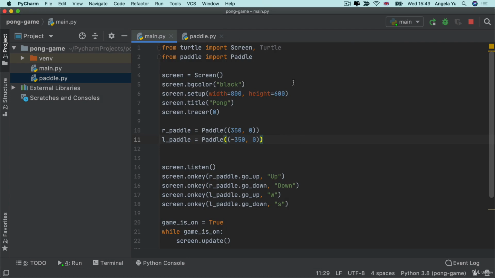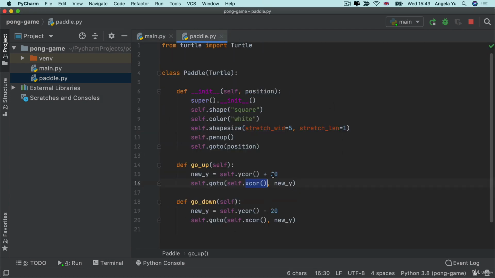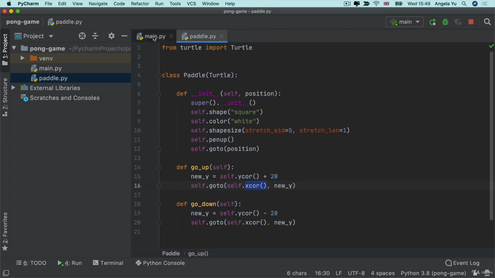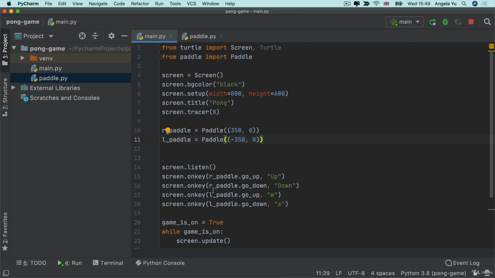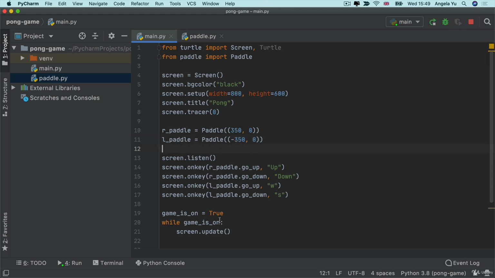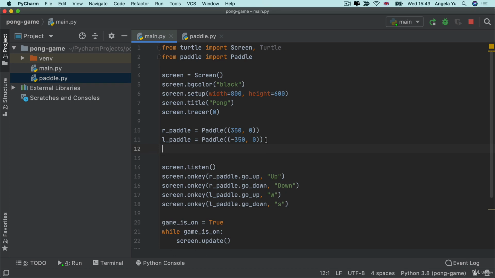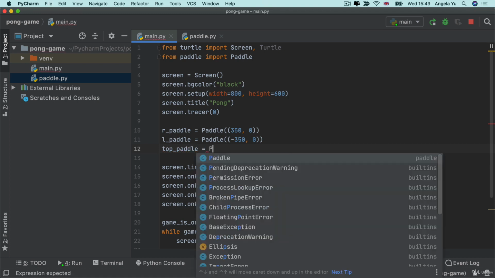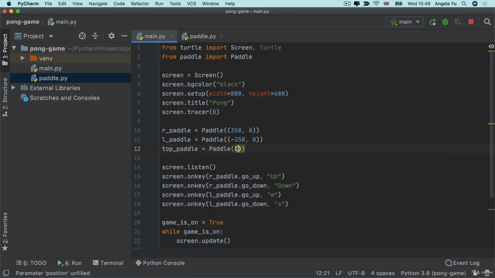So notice how now that we've refactored our paddle related code into a completely separate class, firstly, our main.py is now a lot simpler. It's clear of all of this paddle related code. And on top of that, if I wanted to create a third paddle, let's say I wanted to create a top paddle for some reason, then all I have to do is just call the paddle class and then pass in a tuple for the location of this paddle. So let's put it at 100 by 100.